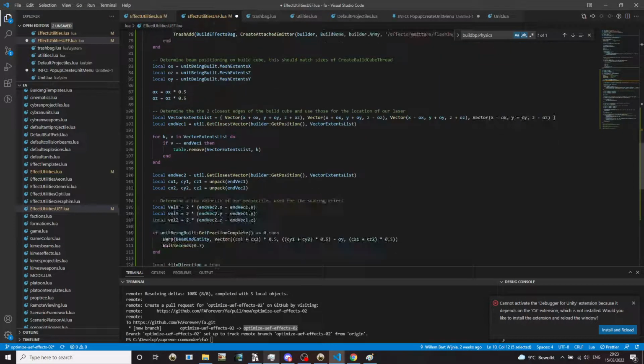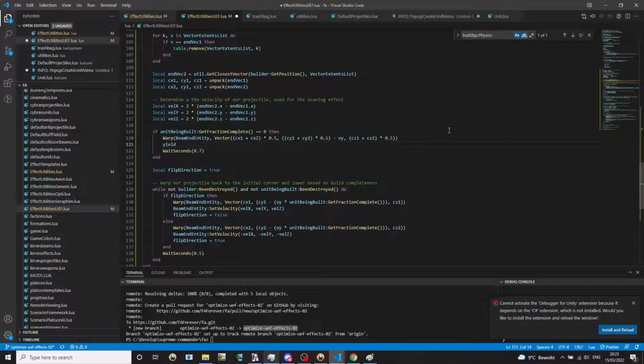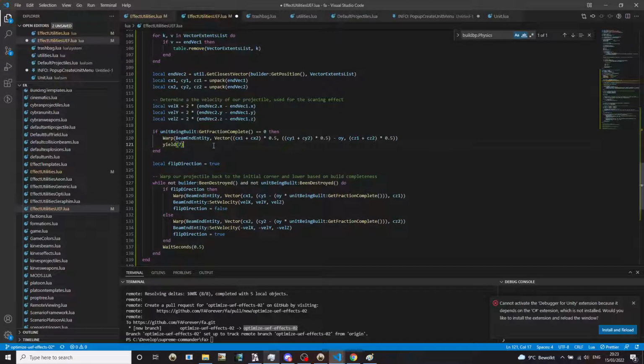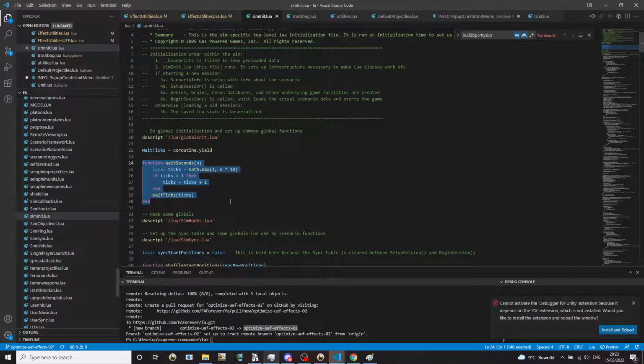So instead of saying wait seconds 0.7, we can just say yield 7, right? Because that's what we were doing. If we look back at that function right now, we multiply it by 10, and if it's larger than 1, then we add 1. Okay, so we wait 8.